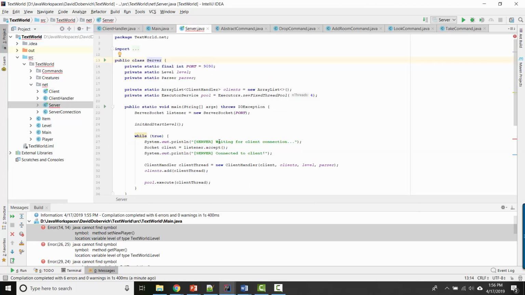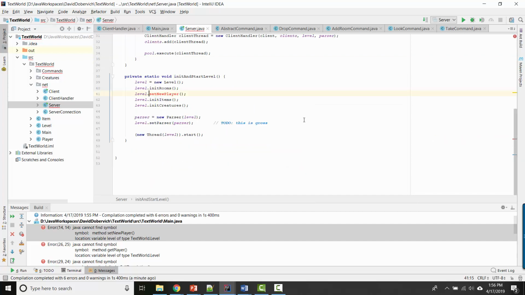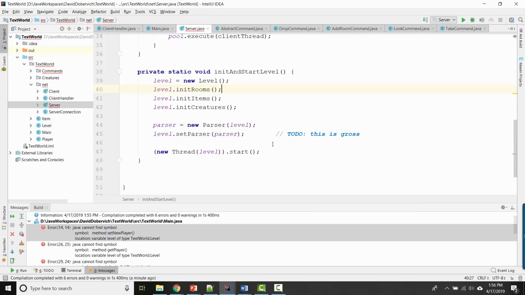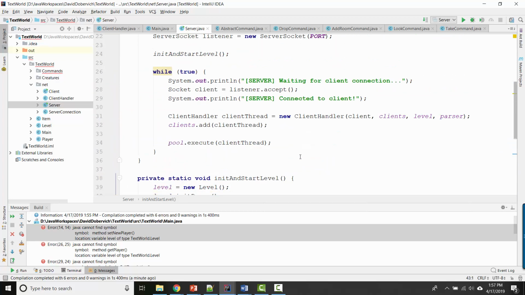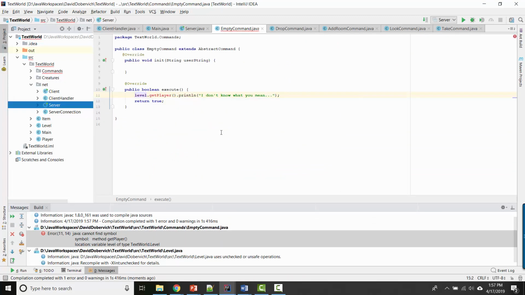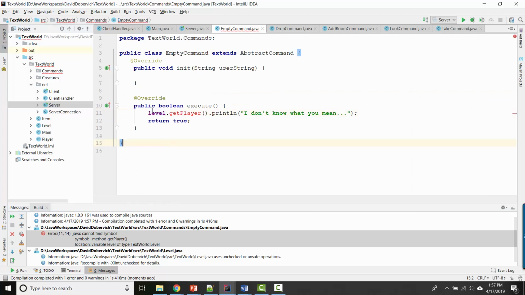All right. Was anything else broken here in server? Okay, yeah. So in server, remember we were initializing the level, and one of the things that we did was set the new player, but we won't do that anymore because now that's happening once a client connection is made. All right, I think everything else... Okay, so let's try this again. We'll run the server. Oh, that is not it. Oh, I forgot about the empty command. All right, well, clearly I didn't do a very thorough job here.